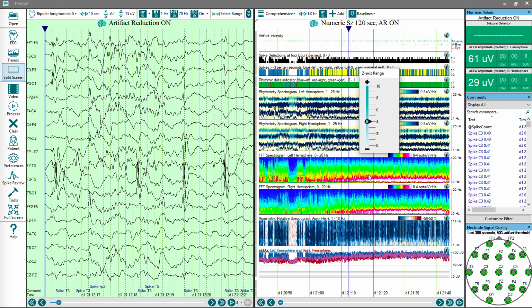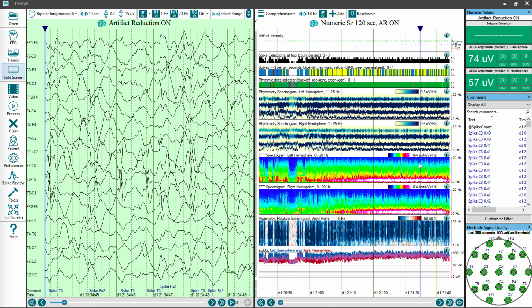So delta to theta tends to be higher in amplitude than the higher frequency. So by taking the square root of each value and then plotting it, you get more dynamic range, the ability to visualize that more easily. Now these values can be changed.